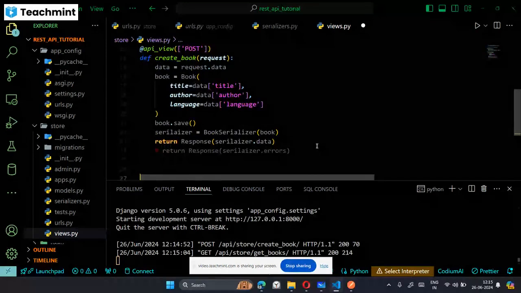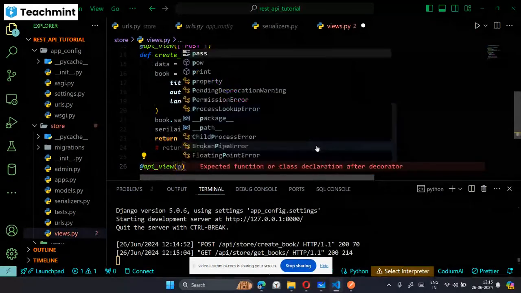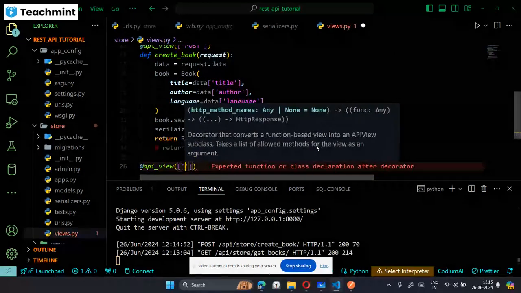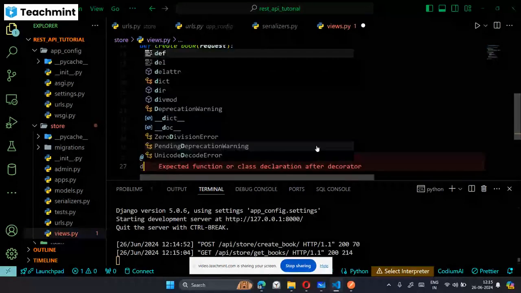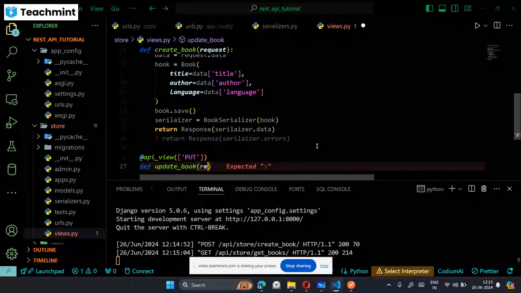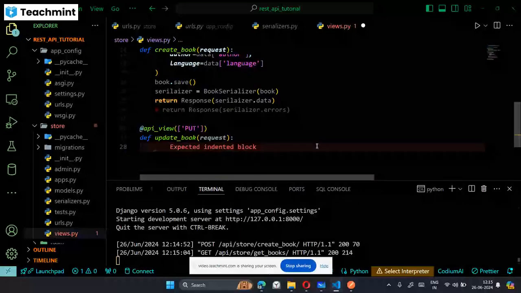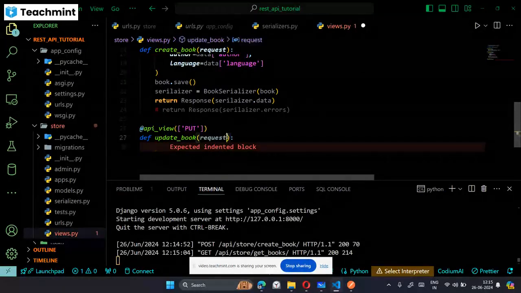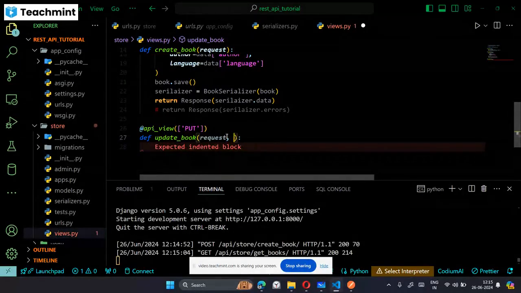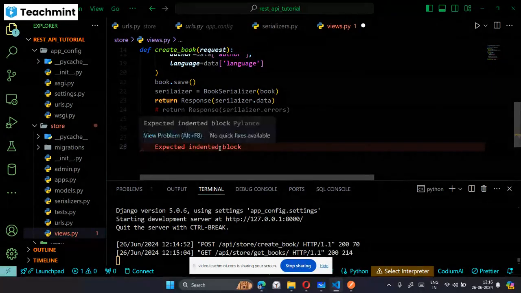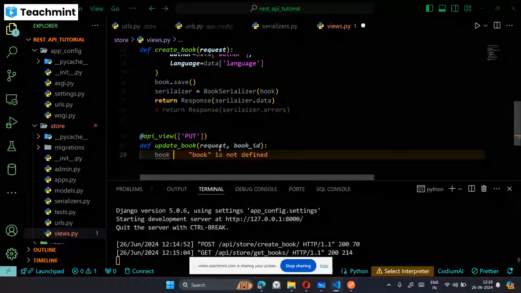Next one is the put request, which is for update, the update book request. In this also, you can choose either the automatic process or the manual process. For update, you need an additional parameter because we have to specifically update a particular book. You can go with book ID. So first step is to read the book.